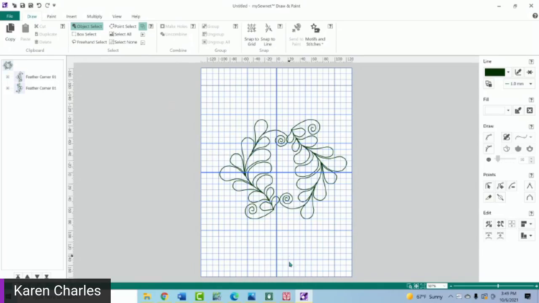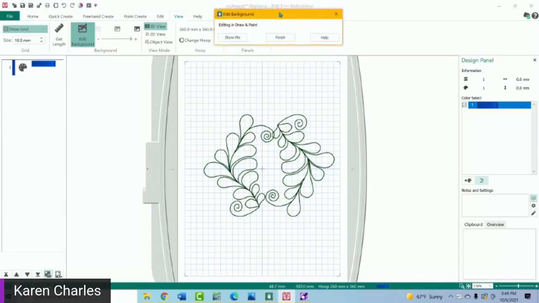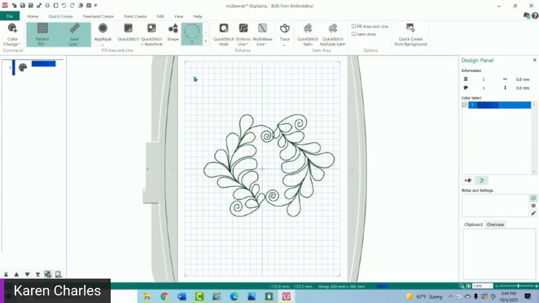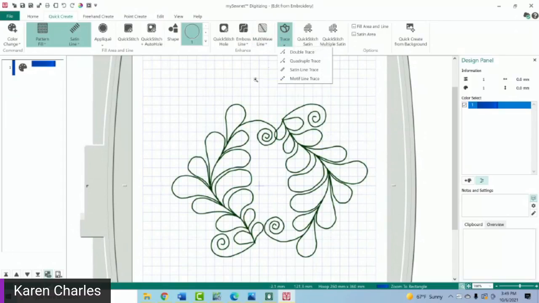But right now, on the bottom, the red box, I'm going to touch that, and it is showing me my digitizing screen. If I want to quick create this, I can go to quick create. It's saying I have to close down that finish box, so I do what it tells me. I'm going to go to trace, or I could go to quick create from background. Let's see what happens when I do that. I'm going to zoom in a little bit so you can see it closer. I'm going to go to trace.